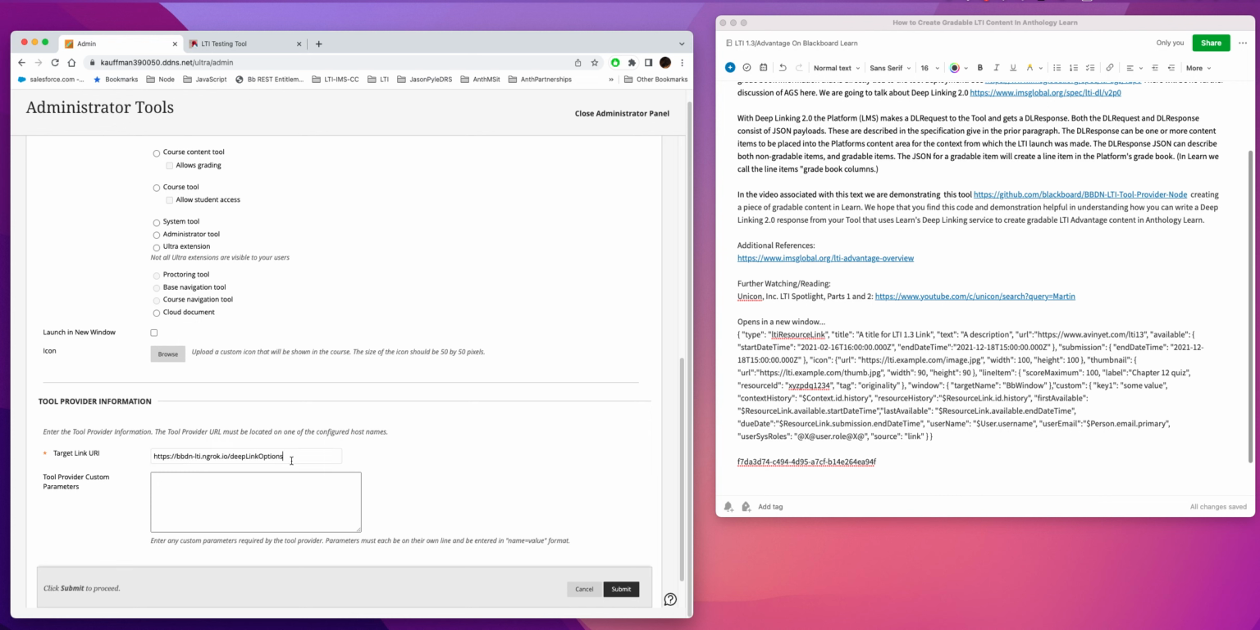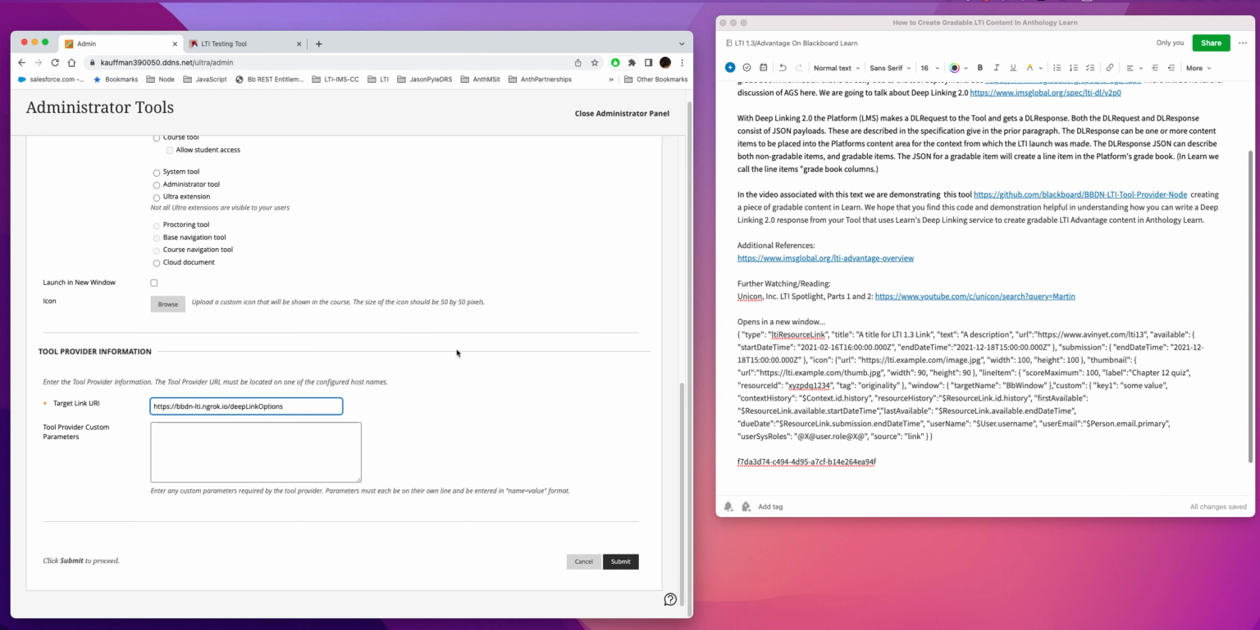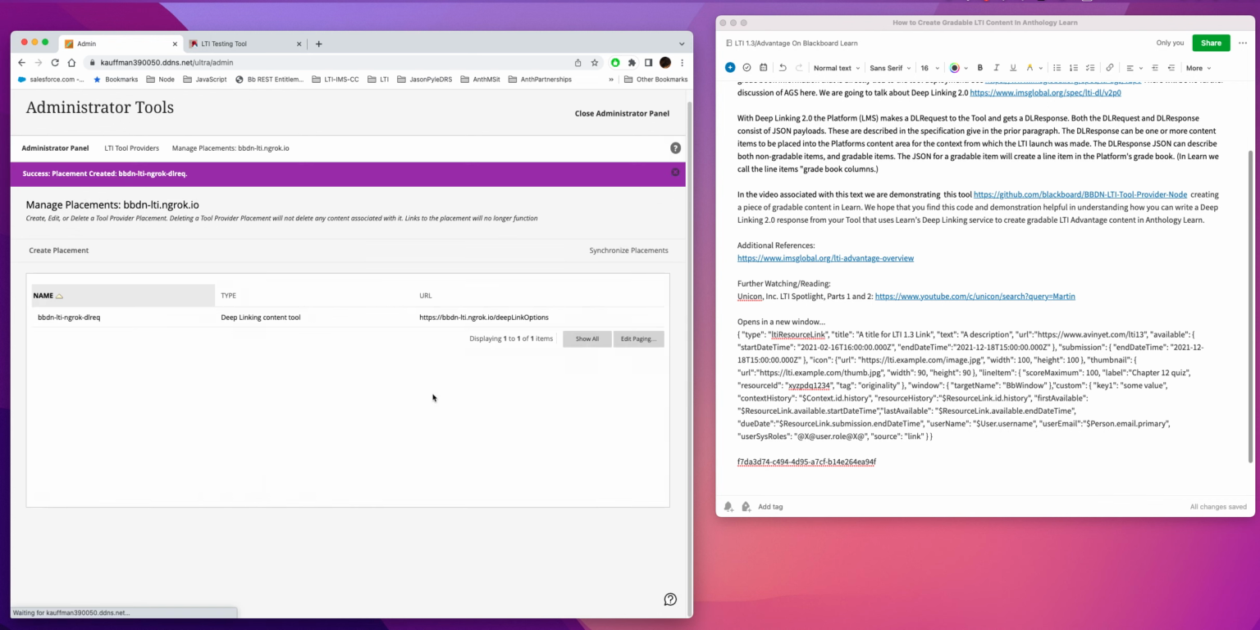I'm not going to do any custom parameters with the launch. I'm just going to hit submit. So now we have our deep linking content tool. We'll make the deep link request to the tool. And what's nice about this example tool is that you can really see what is going on.